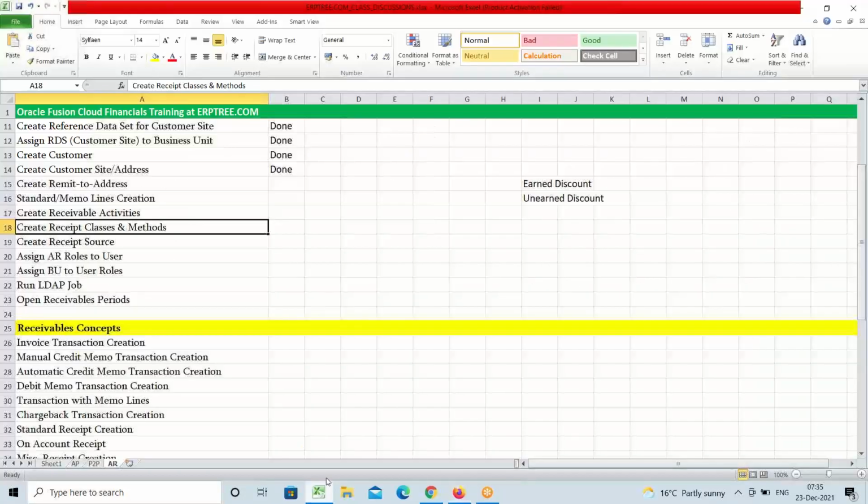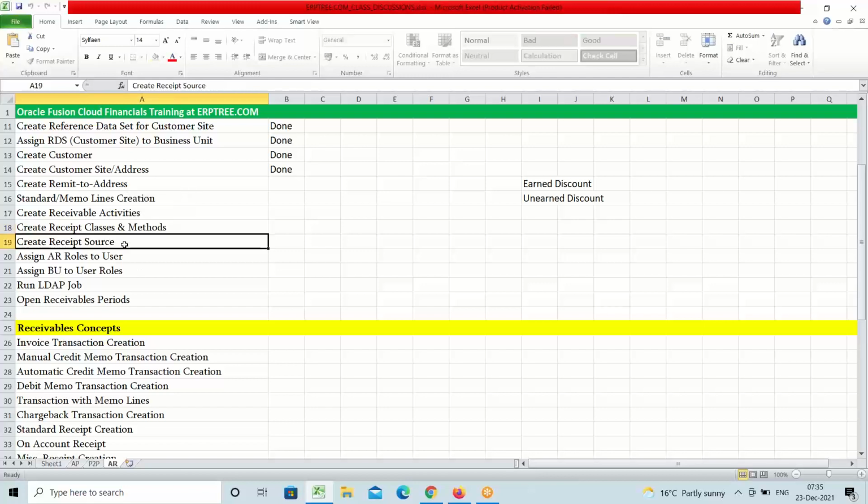Done. We created a receipt class. Within that, we created a method called check. That method we assigned to our BU, and to the same method we assigned bank account details also. Along with that, we selected earned and unearned discount receivable activities. That's all. Now, a source is not mandatory to create individual receipts, but for batch receipts it is required. Anyway, we are going to work on receipt batch functionality also.